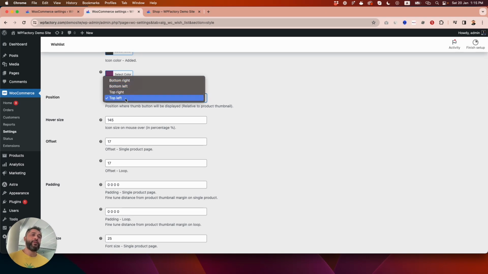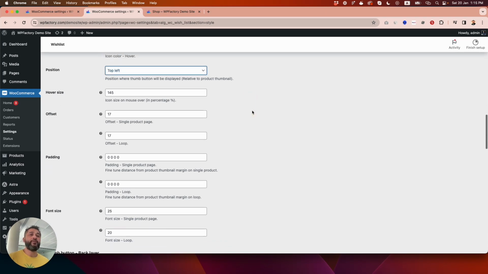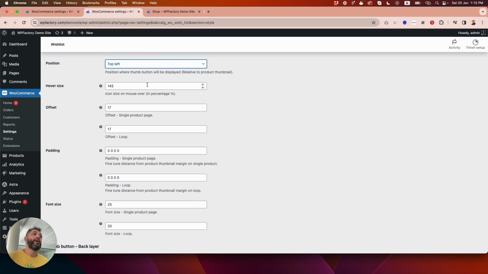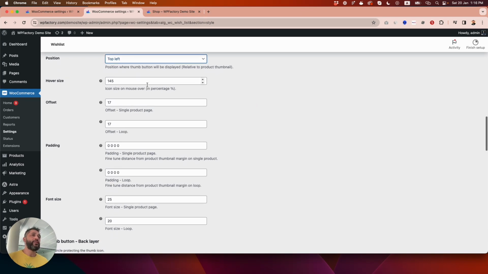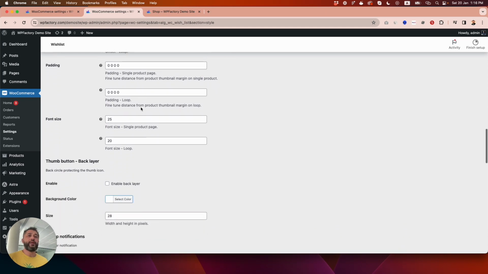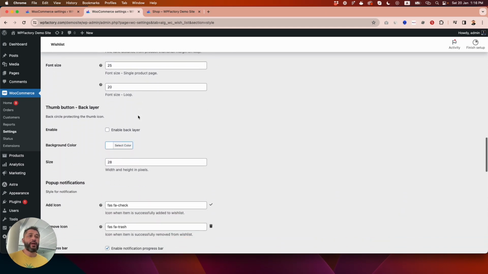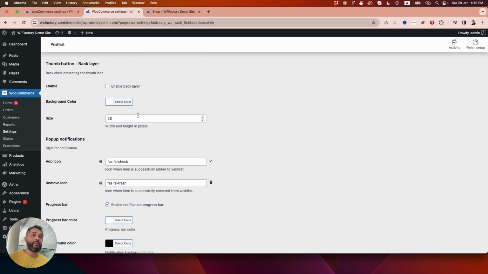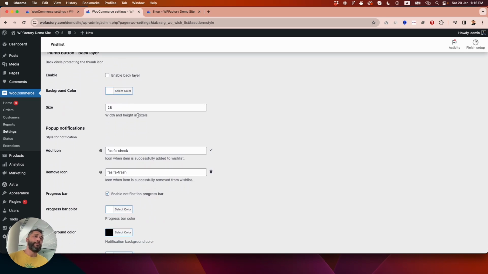I guess the default one should be top left. And the hover size, what would be the size on the hover, and the offset, the padding, and the font size, etc. As you can see, there are too many options, and it really looks doable. And seriously, those options help us a lot to make the customization that we really want for our wish list item.